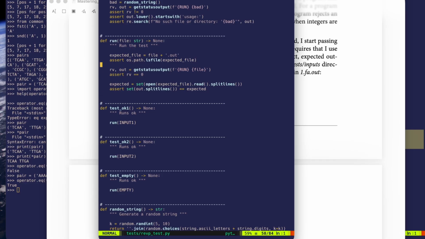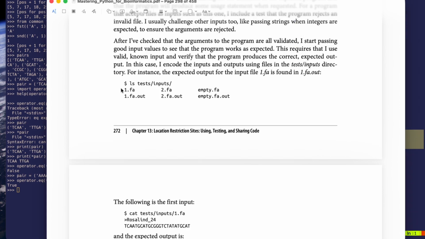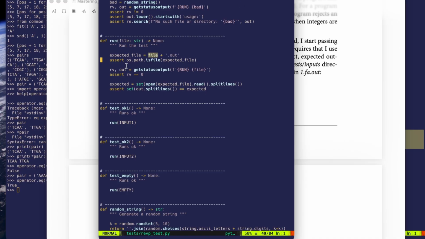So what does run do? Well, it says that there's going to be this expected file that is the file name plus .out. And we see that in the inputs directory that for 1.fa, there's also a 1.fa.out. And this works just fine because I wrote the test and I put the files in place. And so I know that this is not going to fail. I do go to the trouble of asserting that the expected file does actually exist. That's one of the tests.